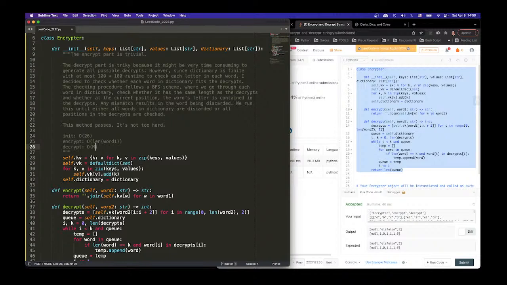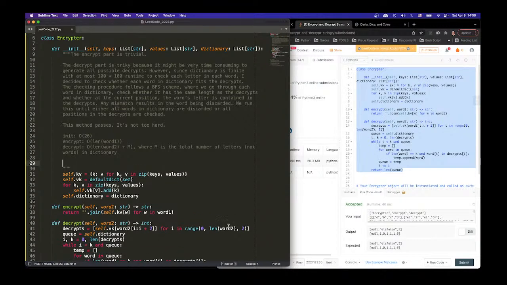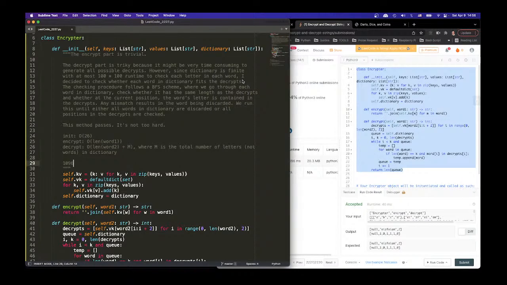and the len(word2). So yeah, we can say len(word2) plus this procedure. So at most it's O(M). It's O(M), where M is the total number of letters, not words, in dictionary. I bet there are smarter methods.